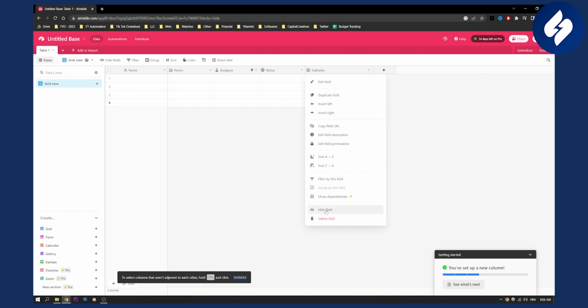Obviously you can insert left, right. You can filter, hide field, edit field permissions if you want. You can also copy field URL, stuff like that, right? But that's pretty much how to create subtasks in Airtable.